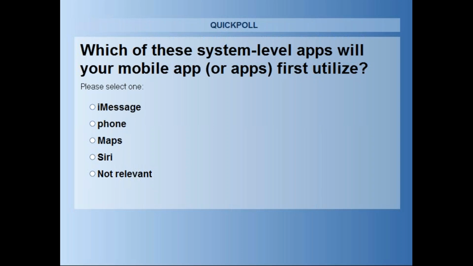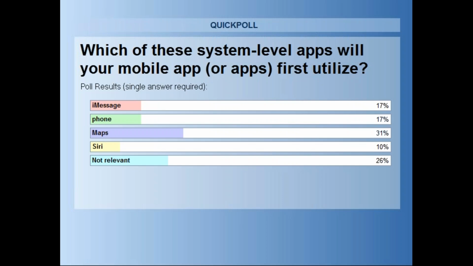Thanks, Eric. Okay, so let's look at the poll results. All right, so we see that the biggest one people chose is Maps, but it's actually pretty even across a lot of people. So also iMessage, Phone, and Siri got a bunch of votes, and then about a quarter of people thought that maybe it wouldn't be relevant for their particular app.